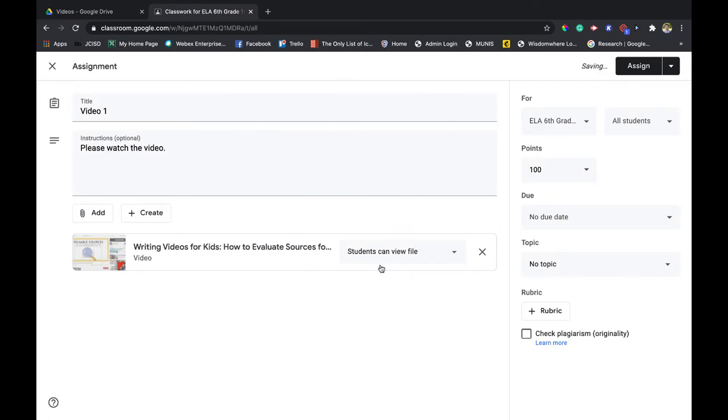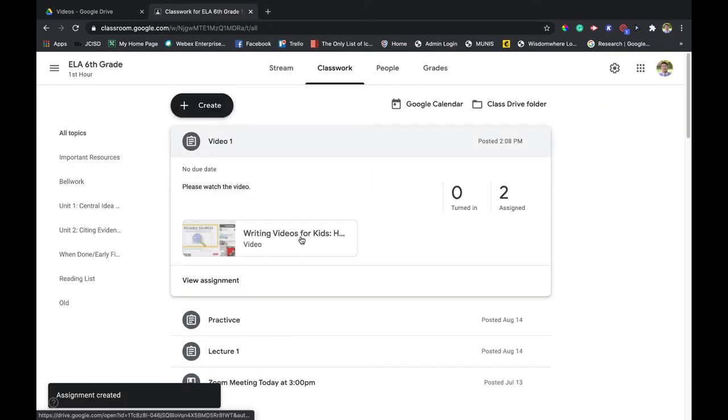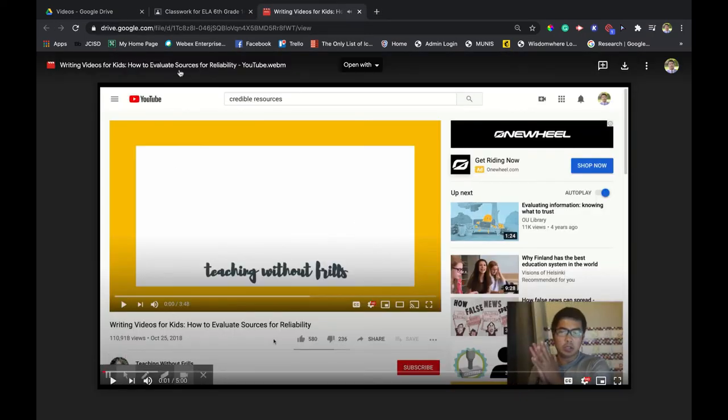Here I can adjust what students can do with the file. They can have a copy for themselves. They can edit the actual file they have on my drive, or I can keep it at view so that they can just view the video and that's it. And then what I'm going to do is click assign. From here, students can watch the video very easily and stream it right from my drive. Very easy.